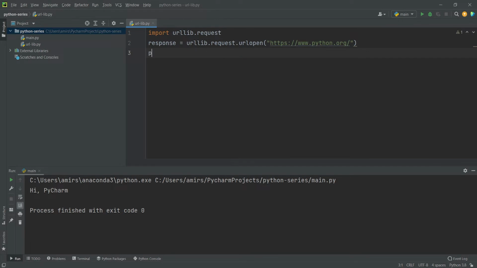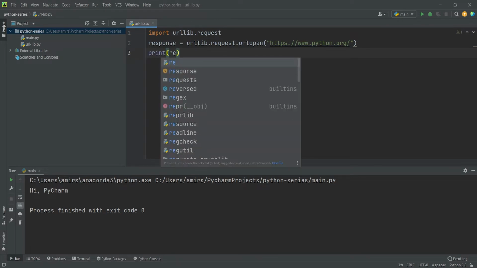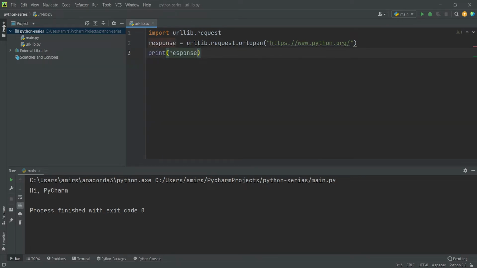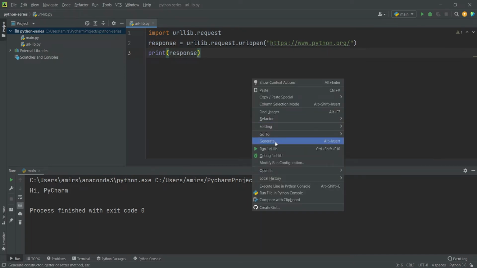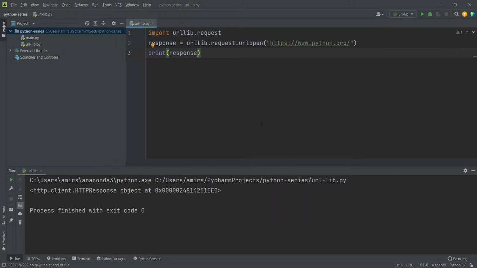Now let me print this response variable, and to run this code I will right click, and then click on the file name urllib. And here in the output you will see we got this message, http.client.HTTPResponse object at this location.